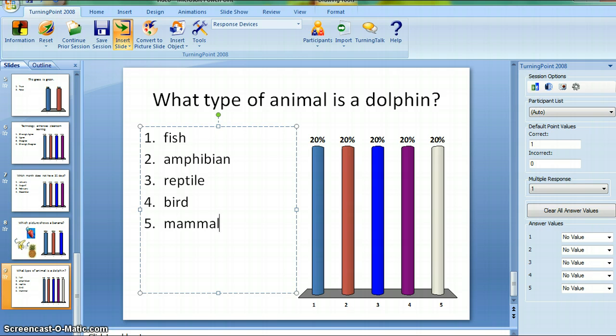Under Answer Values, I will indicate that option 5 is the correct answer. Now we have a prepared slide. We are ready to insert some extras. To do this, we will click on the Insert Objects button.